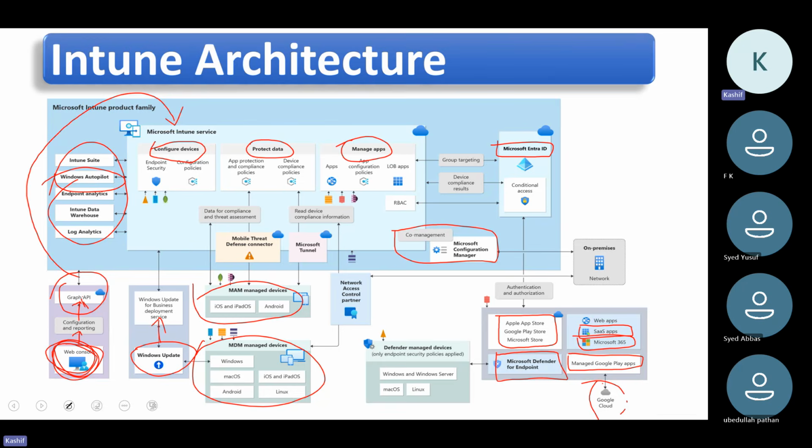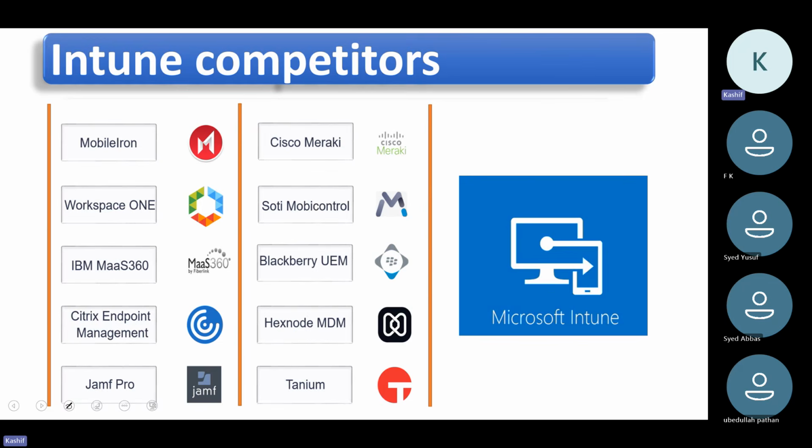Okay guys, so this is the Intune architecture. Now the next slide talks about the Intune competitors. Somebody said they were working on AirWatch, which is now Workspace ONE. Previously, we used to call it AirWatch. That's a VMware product, and VMware has been purchased by Broadcom, so now it's a Broadcom product.